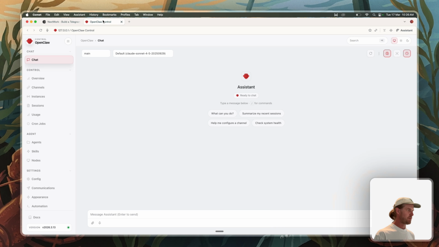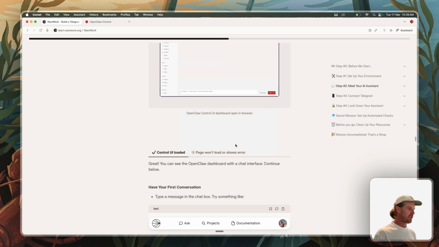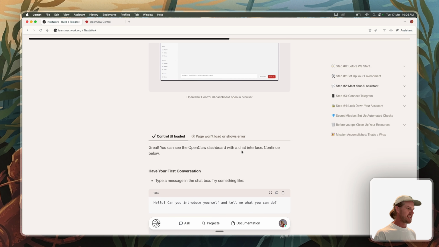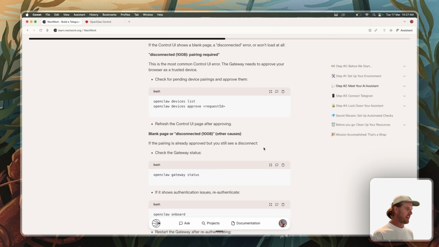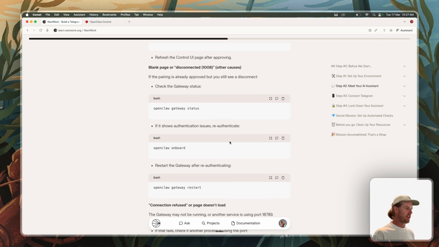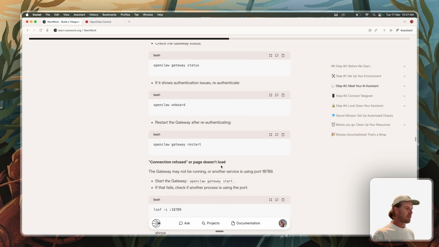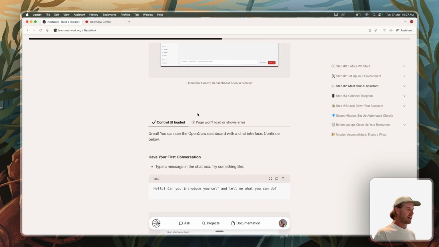Yes, that looks very similar, though they've obviously updated the UI a little bit. Cool. So the control UI has loaded for us. Great, we can see OpenClaw and we're ready to go. If it didn't load for you, we can probably run these commands here and check to see that a device is on the list and it has been approved, and then we can run the OpenClaw gateway status once again. Or if we have any authentication issues we can run OpenClaw onboard, and then we can restart the gateway to get the interface ready to begin talking on the control UI with OpenClaw.